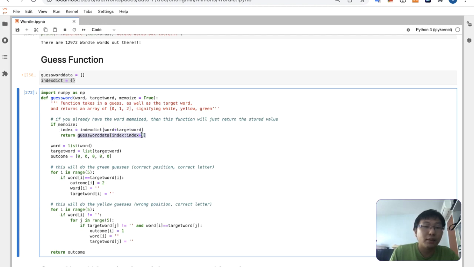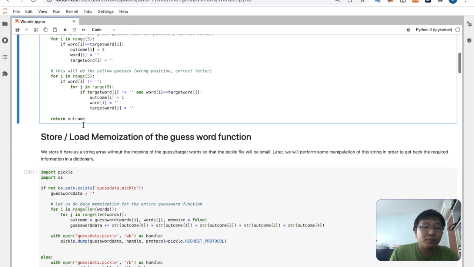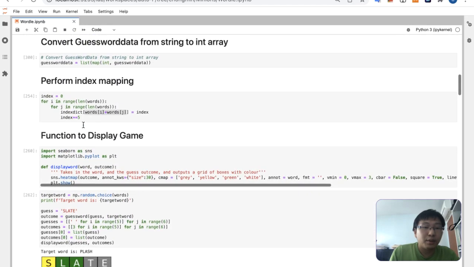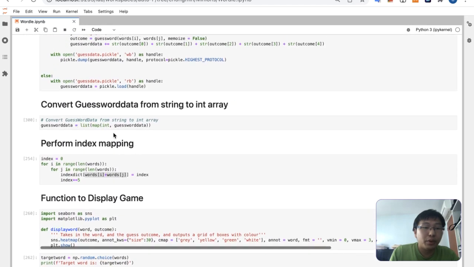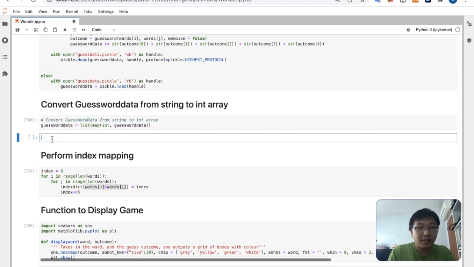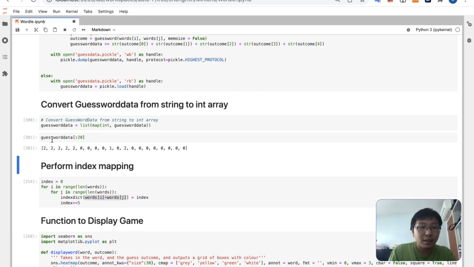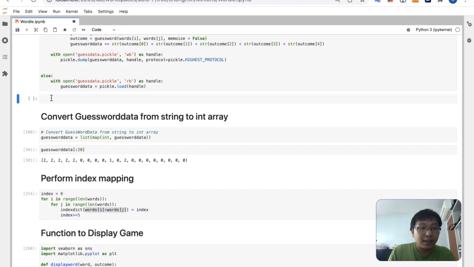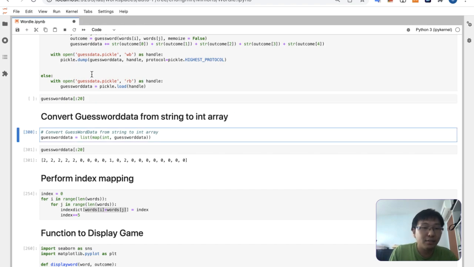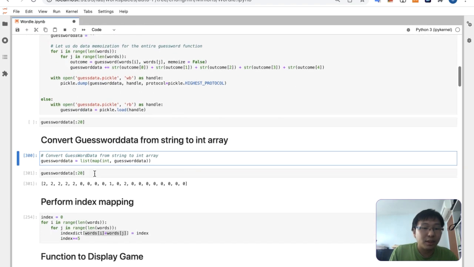So this is O(1) referencing, but this is O(log n) because of the binary search. We're just using the inbuilt thing. So now we already have the list for guessword data. I'll put it here also so that people can actually see for themselves what the guessword data looks like.